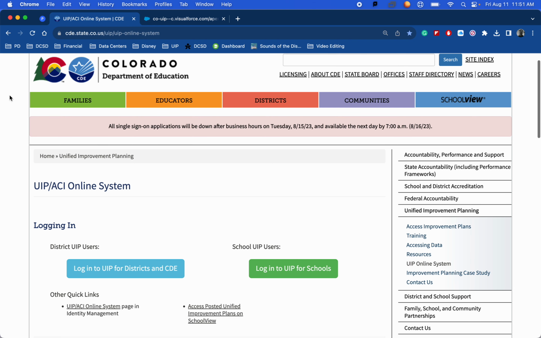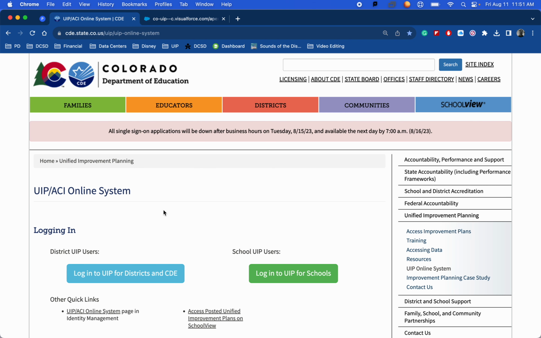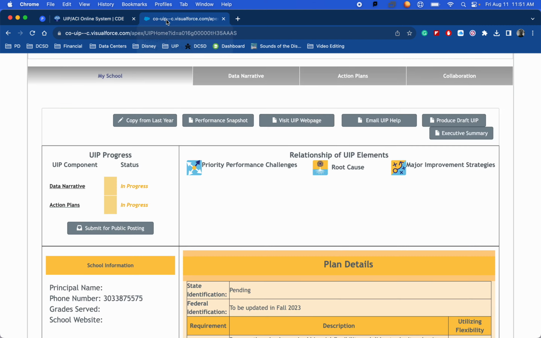The first stop, and I'll send this link out, will be seeing if you can log into your current plan. This is the CDE landing page for that login. We've got the green button, login for schools. You'll put in your credentials. If they don't work, you want to let me know right away. If they do, you'll get into this landing page here for your UIP.